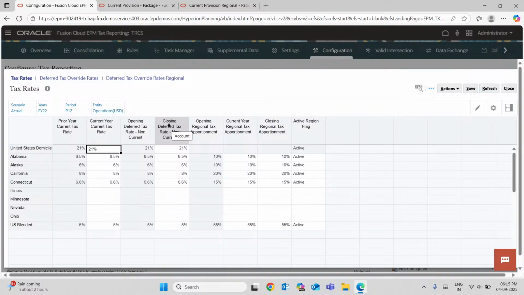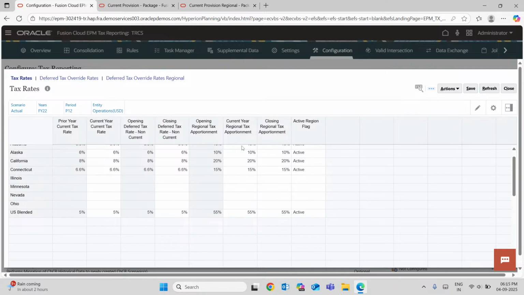Right, so let's talk about why both opening and closing. Because if the rate changes during the year, the TRCS can track the impact of the rate change on deferred balances. Here we are talking about the percentage that we are going to enter manually under the different opening and closing.